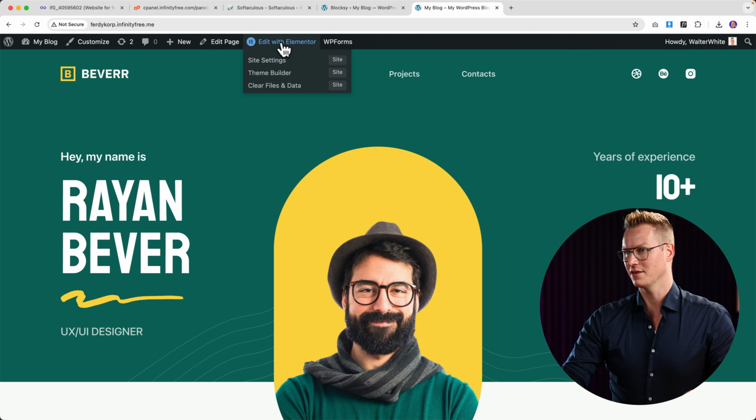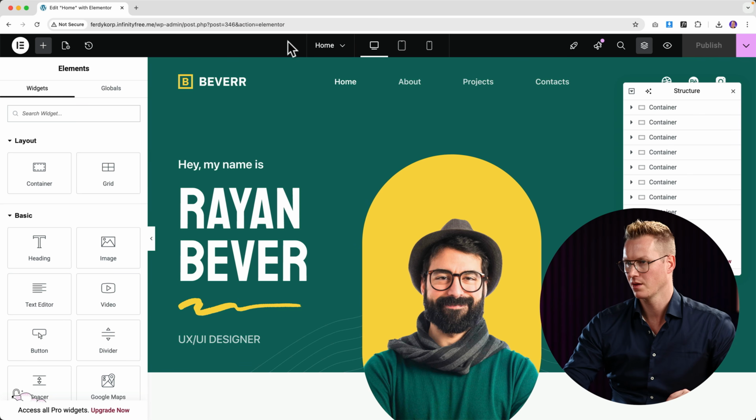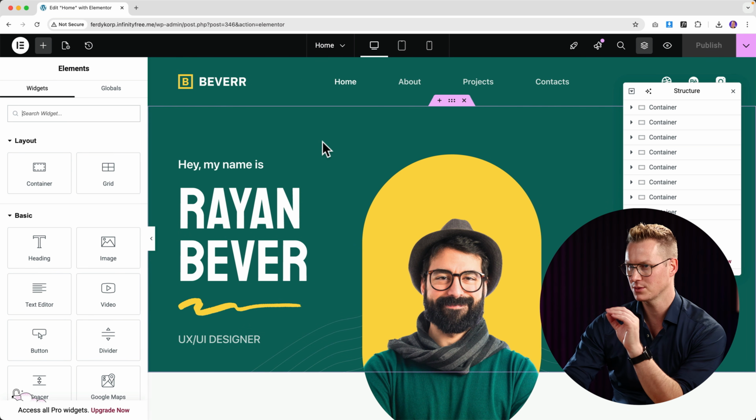I can do that by clicking on Edit with Elementor. I will close all those pages over here. And I have in-depth tutorials about Elementor if you want to learn about that. You can click over here. And now we can adjust everything. This is the Elementor page builder. It's the best page builder there is.